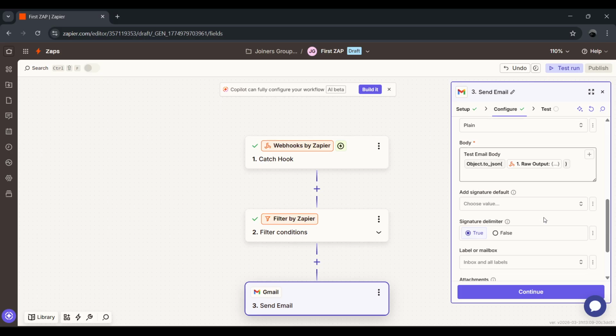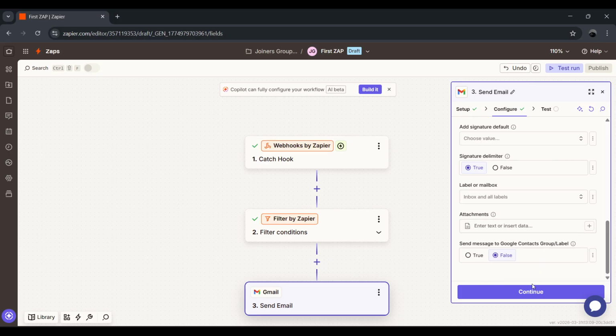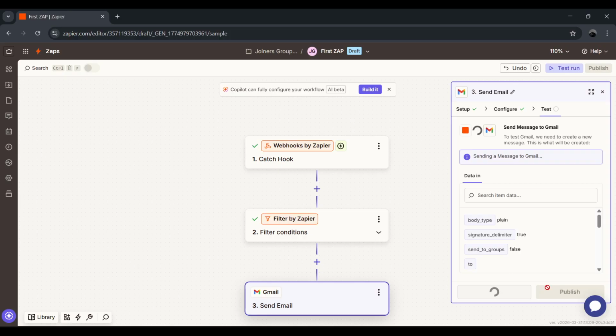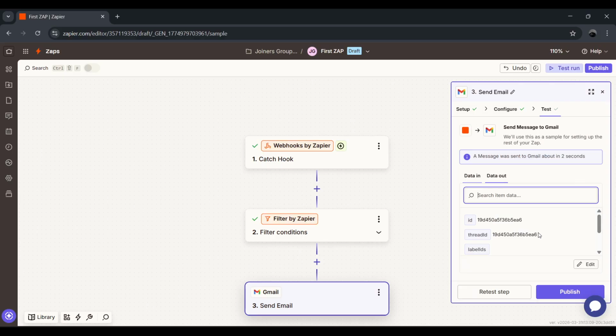After you've filled in all the necessary fields, click Test. This step is important because it uses sample data from your webhook or trigger to send an actual test email, allowing you to verify that everything is working correctly before you activate the Zap. Once the test completes successfully, click Continue.